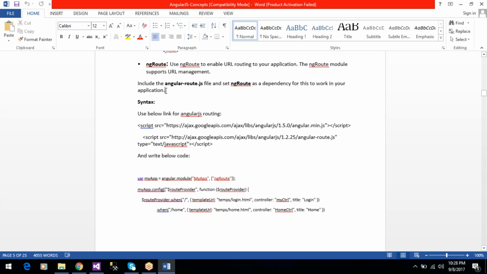To implement this, we need to download the angular-route.js file. This is a separate third-party library to provide routing for the application. It is one separate Angular library. Include the angular-route.js file and set ngRoute as a dependency for this to work in our application.